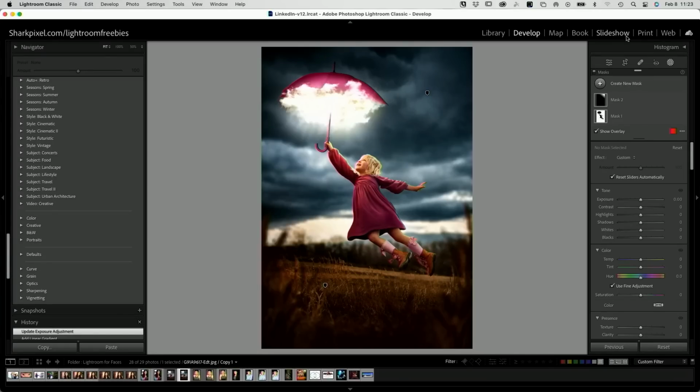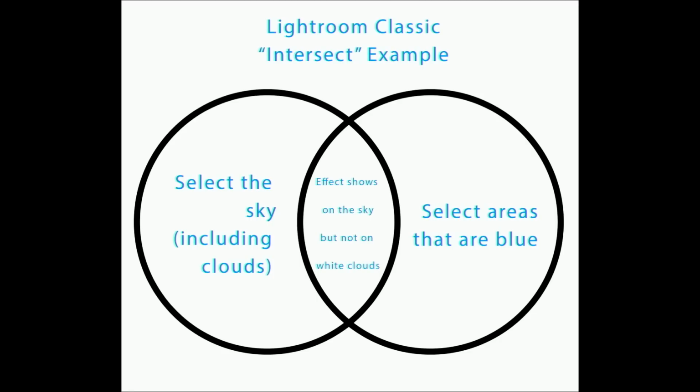Okay, so we are going to talk a little bit about Intersect. So Intersect is basically like a Venn diagram of two different selection methods. Does that make sense? So when you have intersect, and it's hidden, and I'm just so frustrated that it's hidden. It should be just right there in the middle between add and subtract is intersect.